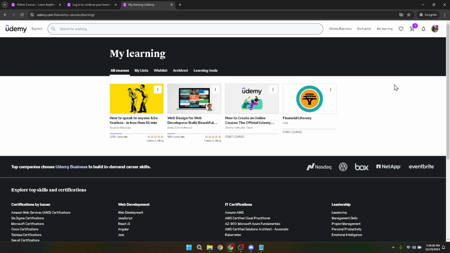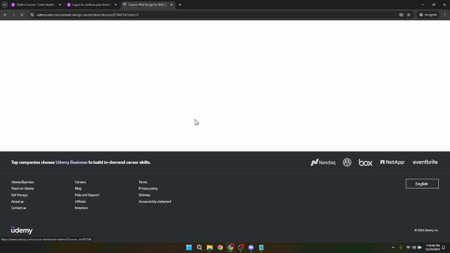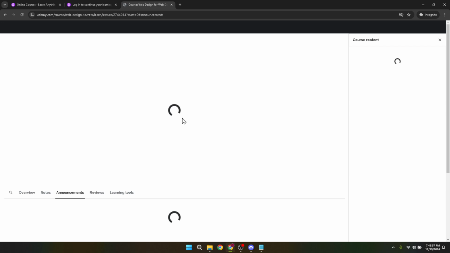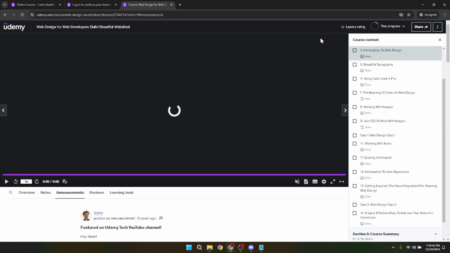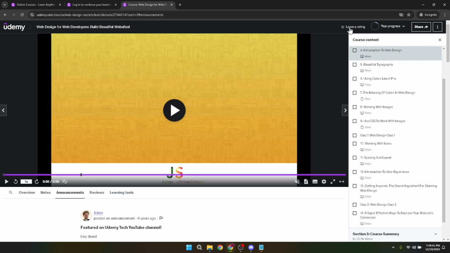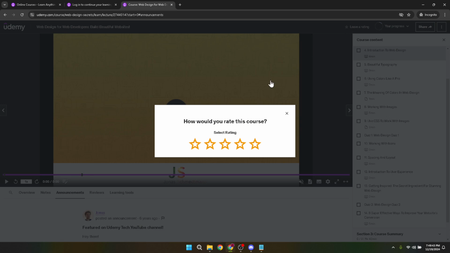Inside the course dashboard, look for the option to leave a rating. This usually appears as a prompt or button titled Leave a Rating or similar, and it's often located prominently within the course interface, either at the top or as a pop-up. Upon clicking the Leave a Rating option, you're presented with the opportunity to select a rating for the course. Ratings are typically represented by stars, where 1 star might mean the course did not meet your expectations at all, and 5 stars mean it exceeded them significantly.